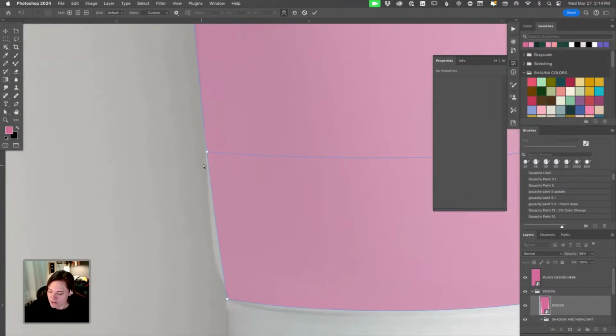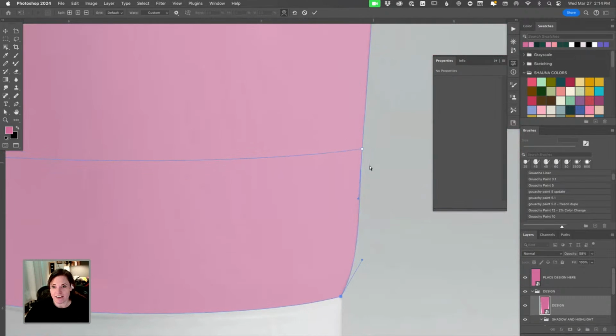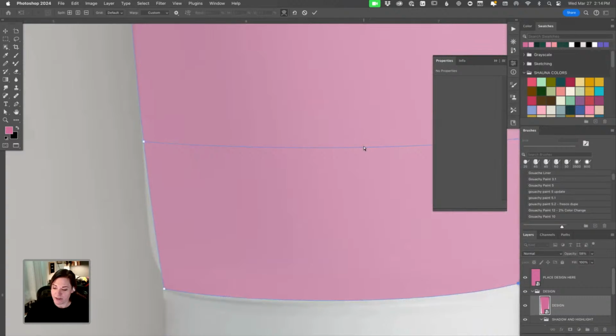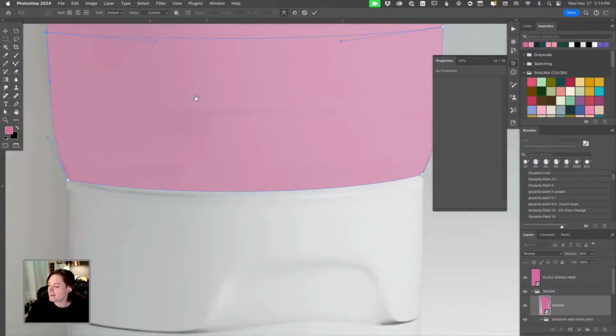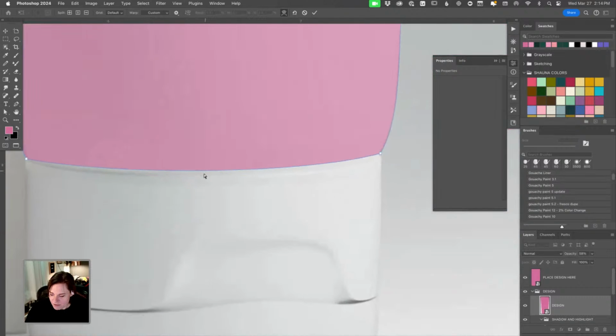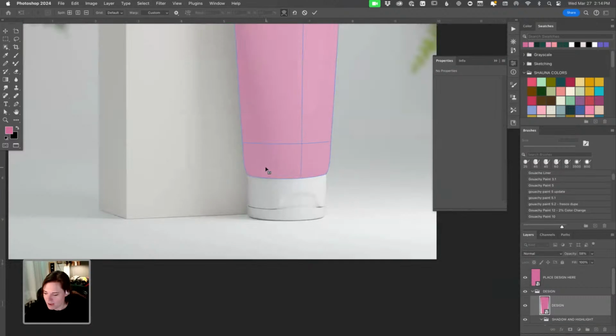So then we're going to do the same over here. Because I created an extra point over here, it creates an extra point here. So I'm just going to pull that over a little bit. We're going to pull this in, and then this out. Like I said, it's not going to be perfect. We're not going for perfection quite yet. And then I'm going to pull this down just a little bit so that it aligns with the cap.